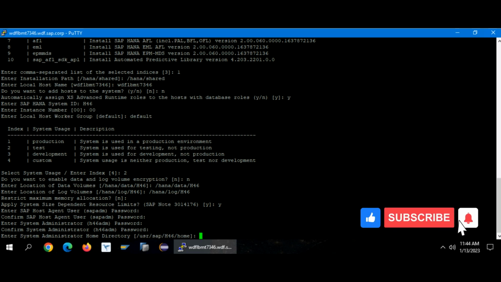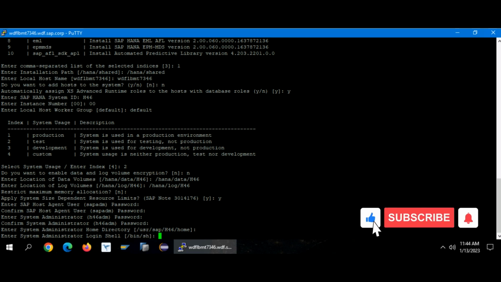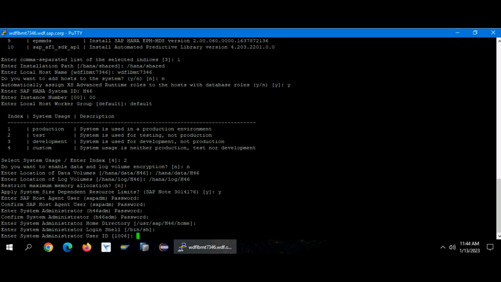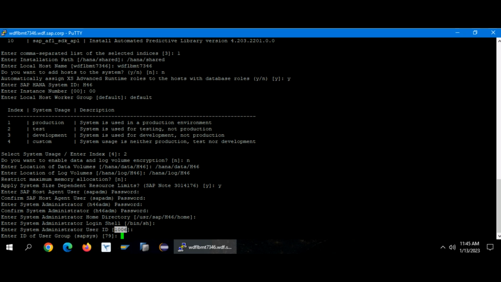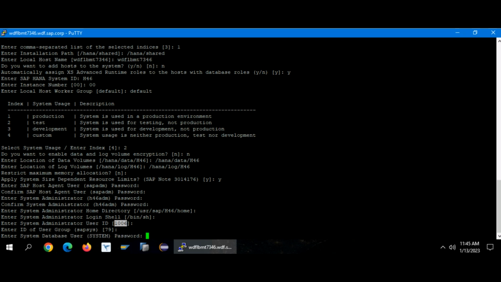Enter the system administrator home directory. It should be the default. Let me enter. Then login shell, it should be bin sh only, and administrator user ID, it is taking 1006. Here it is suggesting, so you have to use an ID that is available. Automatically it will take the available ID by default. If you want to change that ID, you think it should be 1007 or 1008 that is available, and you don't want to use 1006, that is also fine. You can use any that is available. So I'm going with the default one only. Group ID, I'm going with the default one.